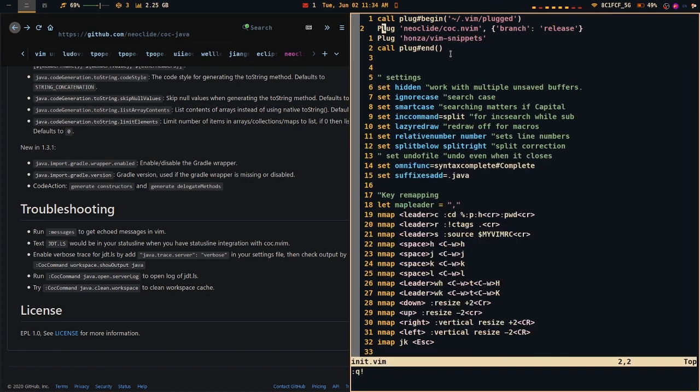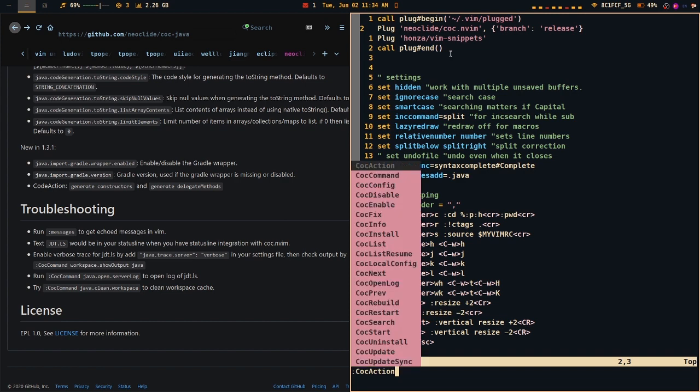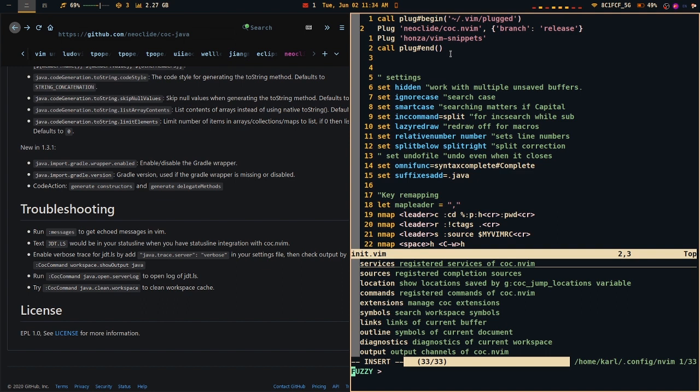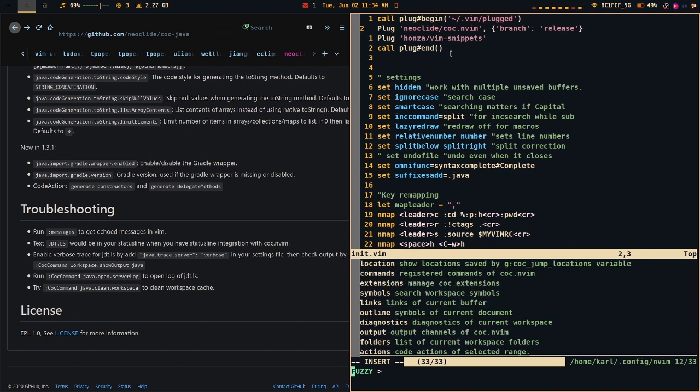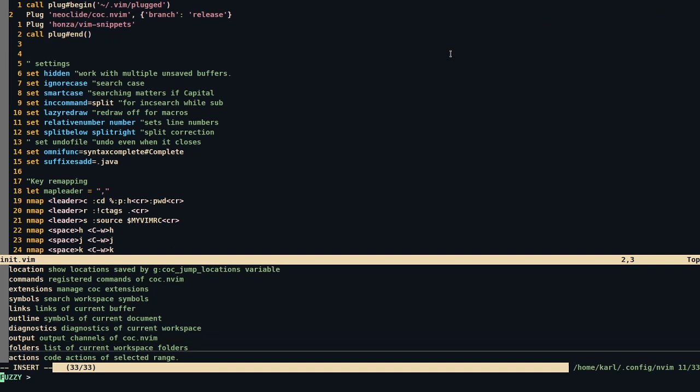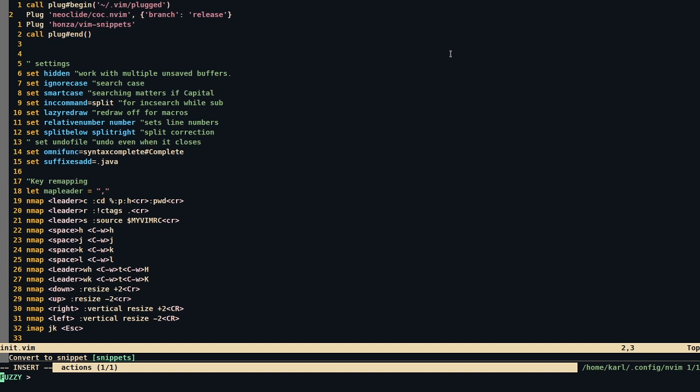And then once you do coc list, you can see that it just gives you a bunch of things that deal with Conquer completion. And then if you go to actions, you can see that there's a convert to snippet.